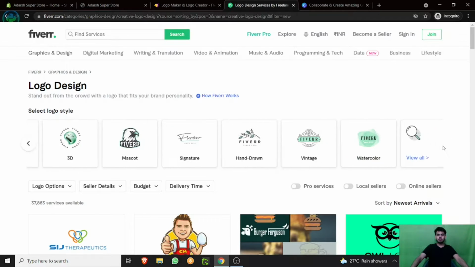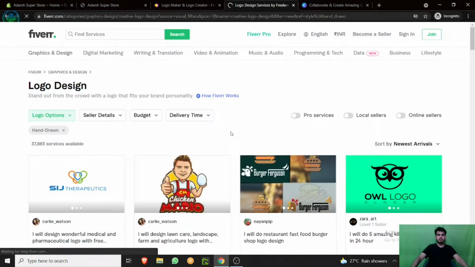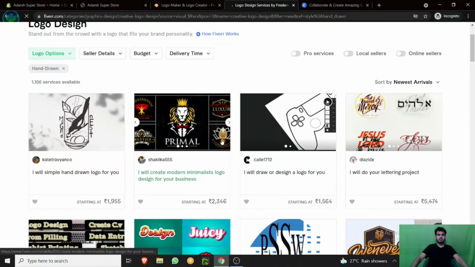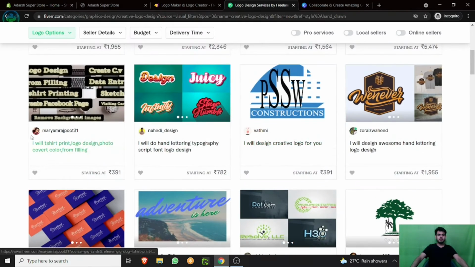What kind of logo you want for your website, you can choose it from here, like a signature logo or hand drawn. The people who are experts in these kinds of designs, let's say you choose hand drawn logo. These are the people who are experts in designing this particular type of logo. So you can hire these types of people to design your logo. See, there are so many people.